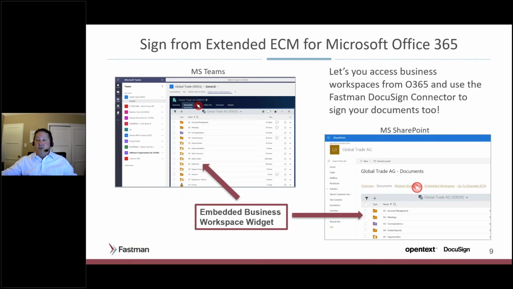With this solution, you'll be able to expose, with the connector specifically, signing functionality through the embedded content widgets at the document level within the business workspace. And that's an example right here. For instance, I need to sign this correspondence document. Just click on the function menu and sign with DocuSign.